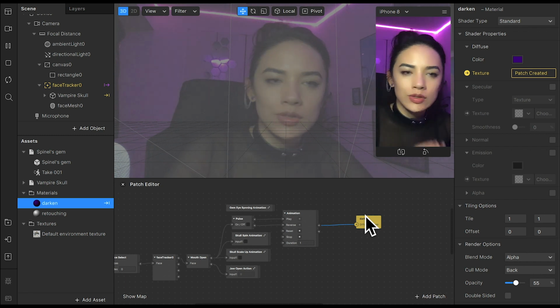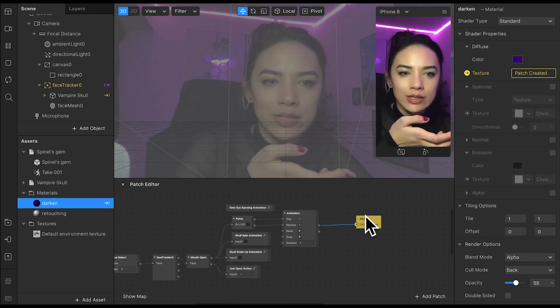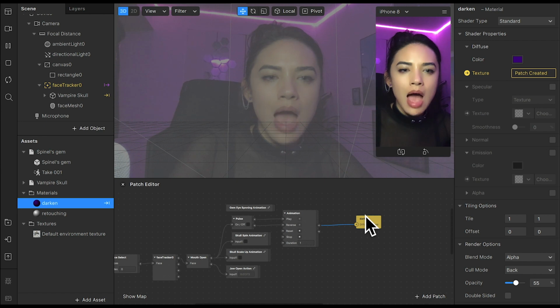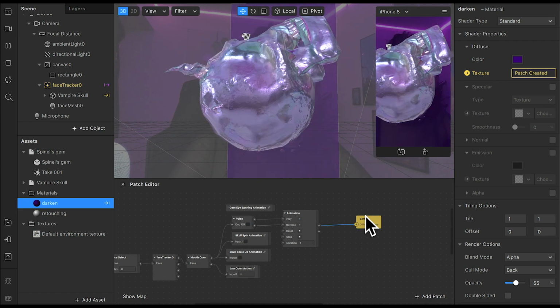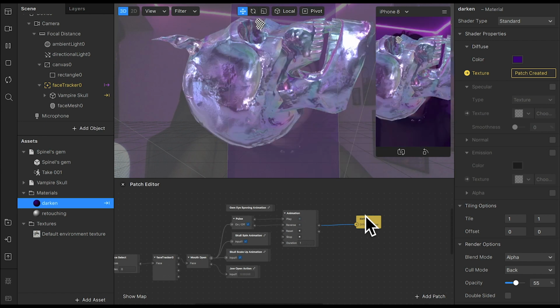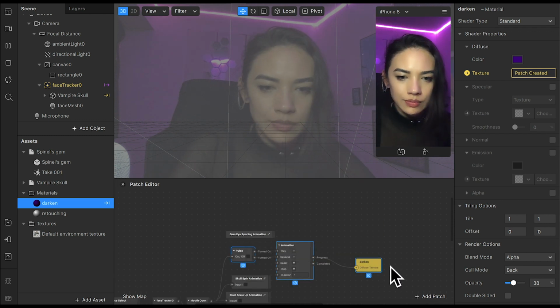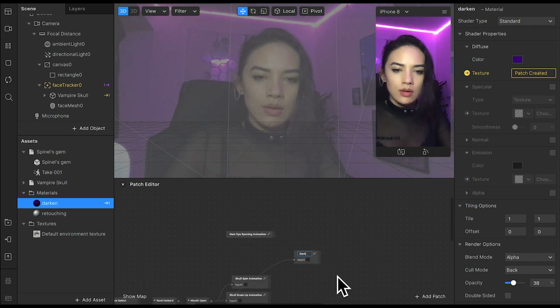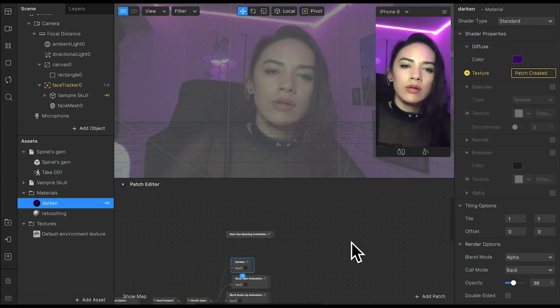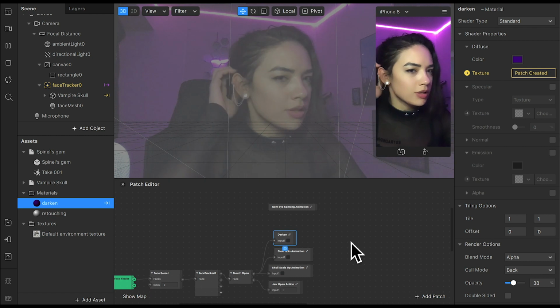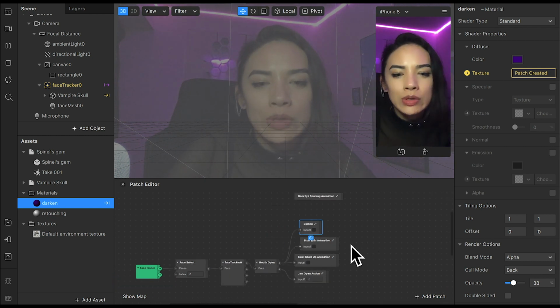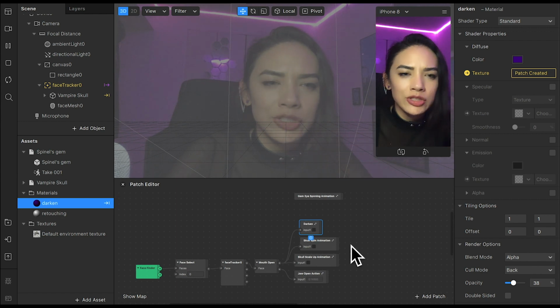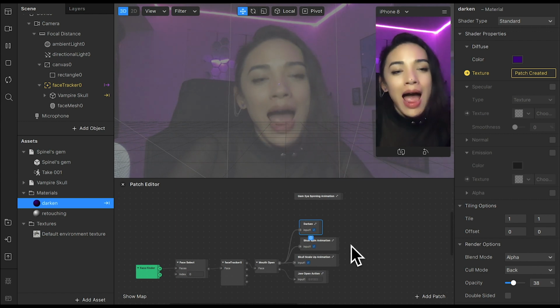So now you can see the filter is normal when my mouth isn't open, but right when I open it, it darkens up a bit. Darken. All right, and there we go. That's just a really simple filter with a few animations based off of one action in SparkAR.